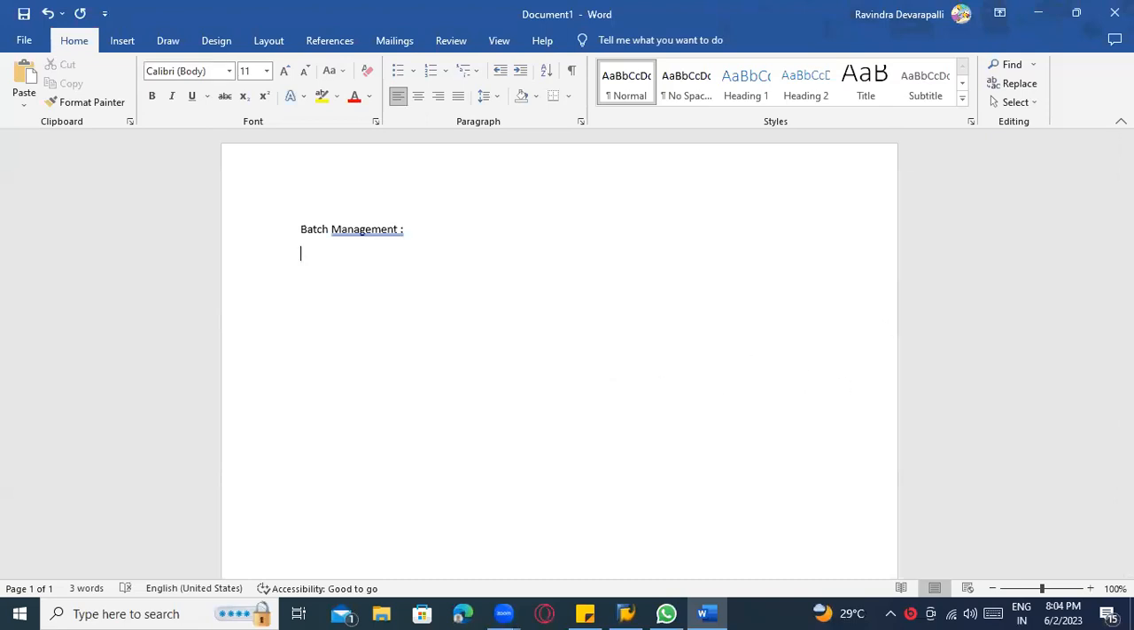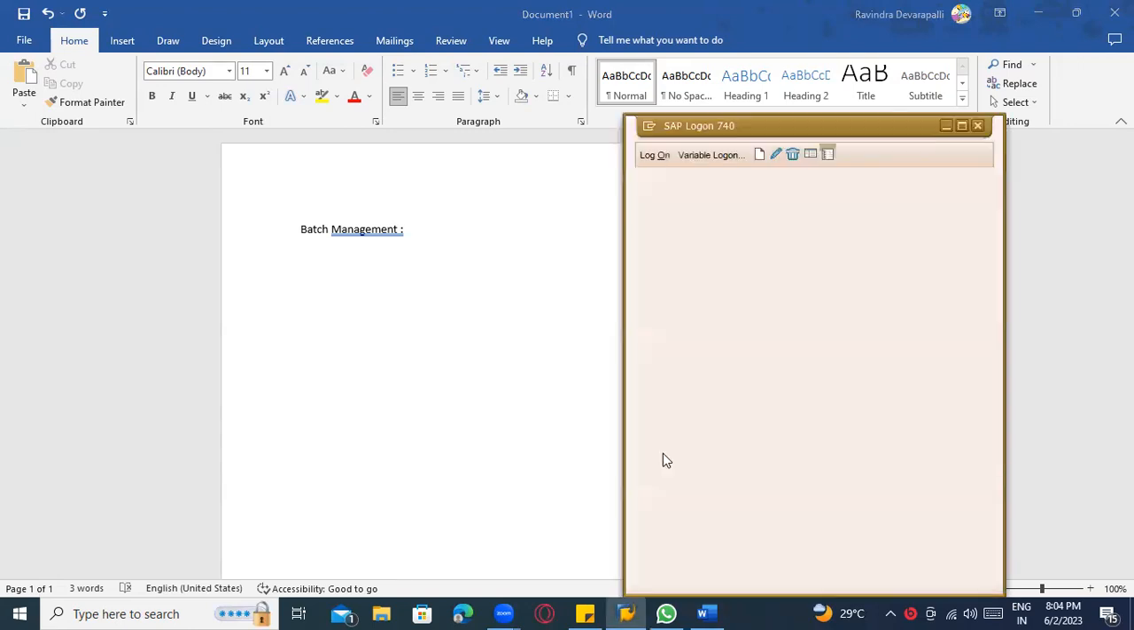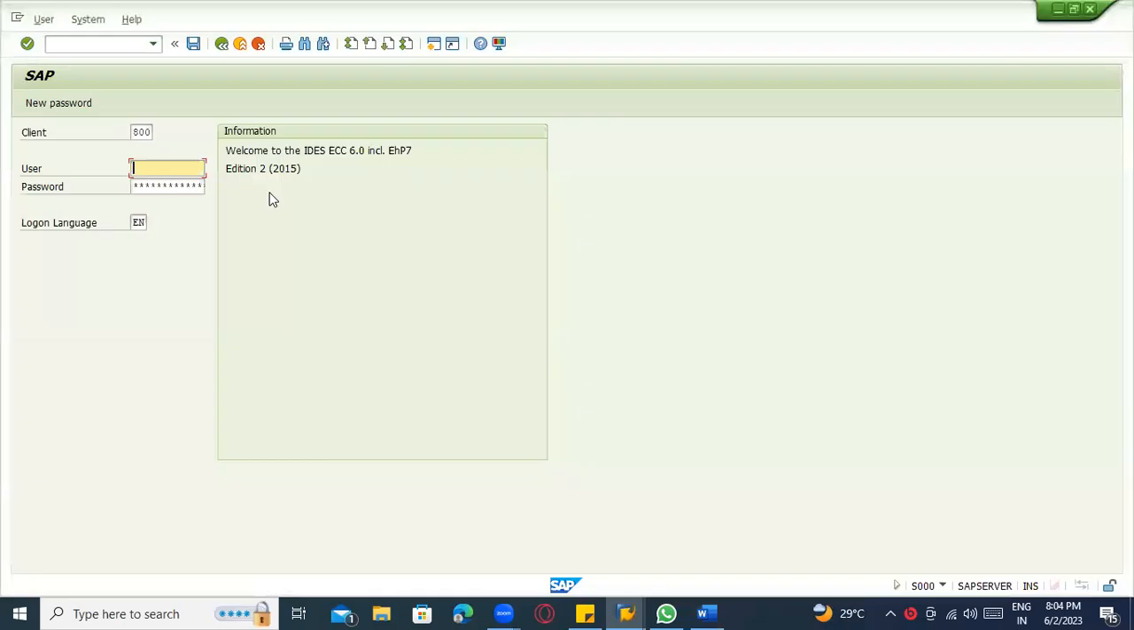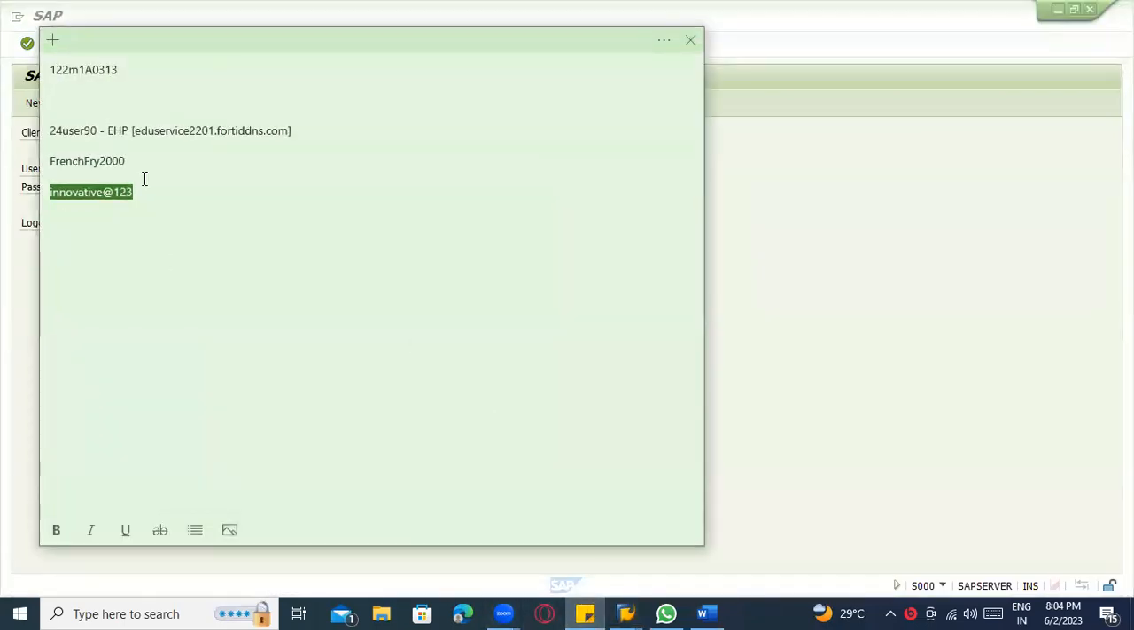Okay, so let's go to the configuration today. We had a discussion yesterday on what exactly batch management is, what is the use of batch management, and at what level we are configuring that. Let's go to the configuration, how to do that.